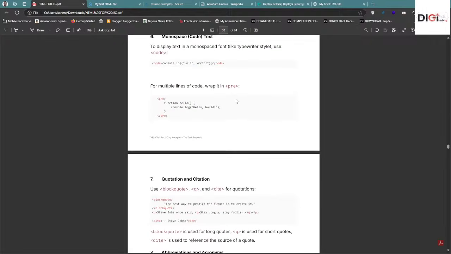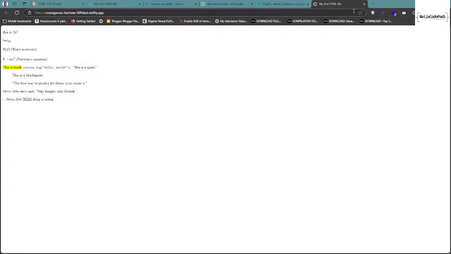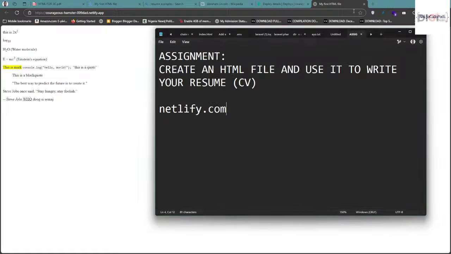I hope you understand the Netlify part. So now, to submit your assignment, look at the assignment here. You go to Netlify. That's where you create your link. You upload your HTML file.